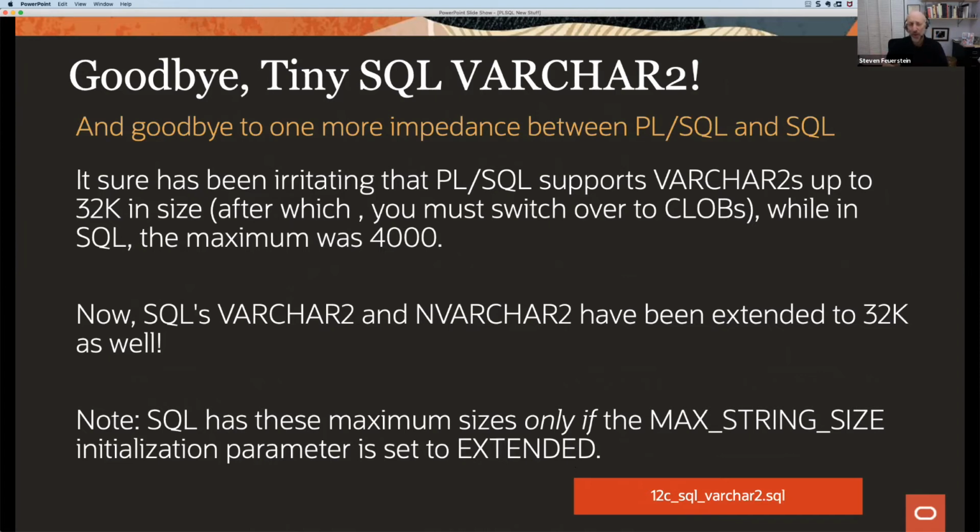Though as many of you may be aware as well, the difference between VARCHAR2 and CLOBs has decreased over time. So years ago, you had to use DBMS_LOB to do almost any kind of operation on a CLOB, but now you can do SUBSTR, INSTR, REPLACE directly on CLOBs.